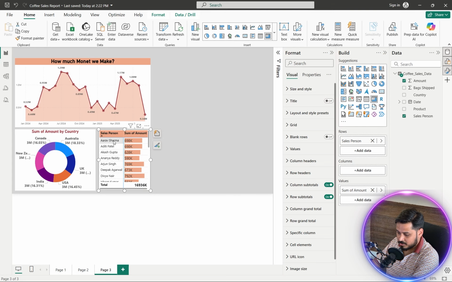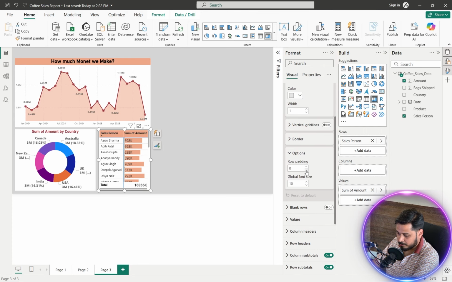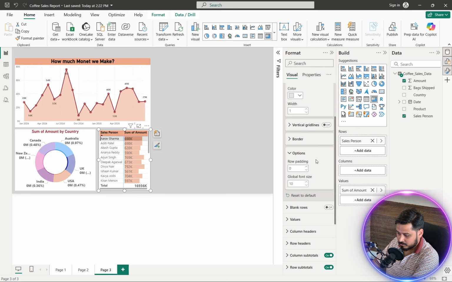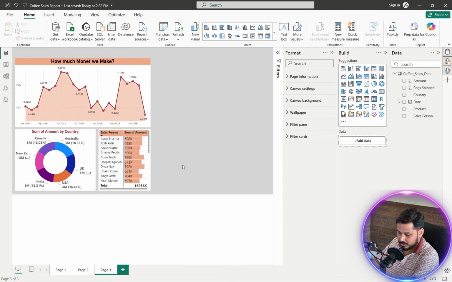I can now change the padding also a little bit so it looks much nicer. I can select that particular table and go to the grid. I can go into the options and remove the padding a little bit. It looks much nicer now, actually. Okay. I hope this is absolutely clear now. Well, our table is also done.